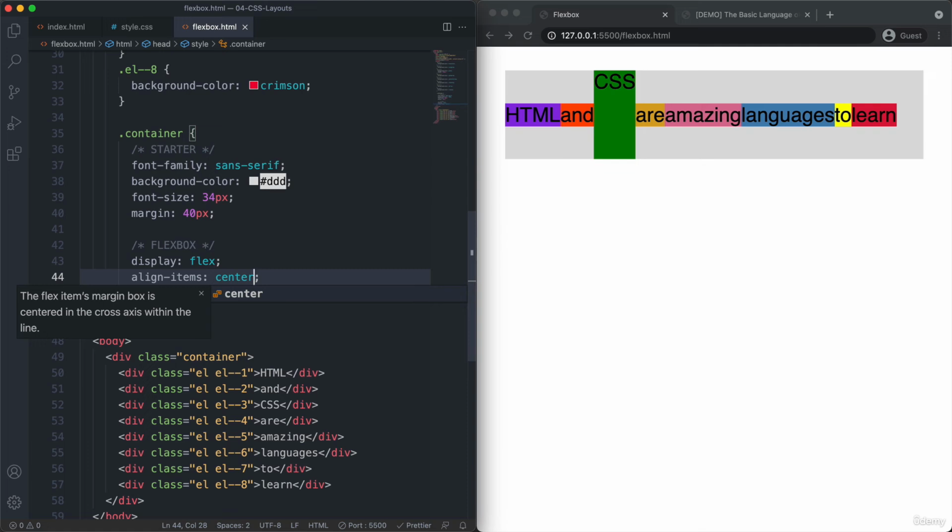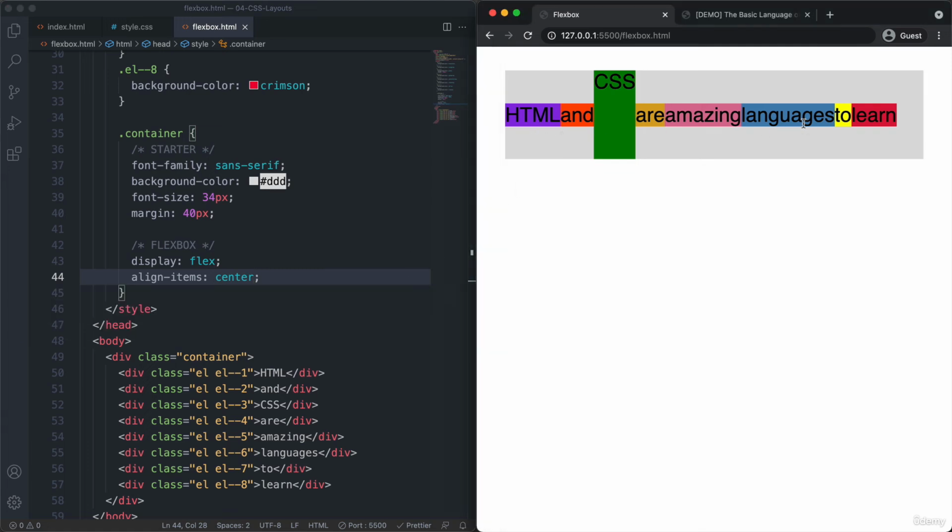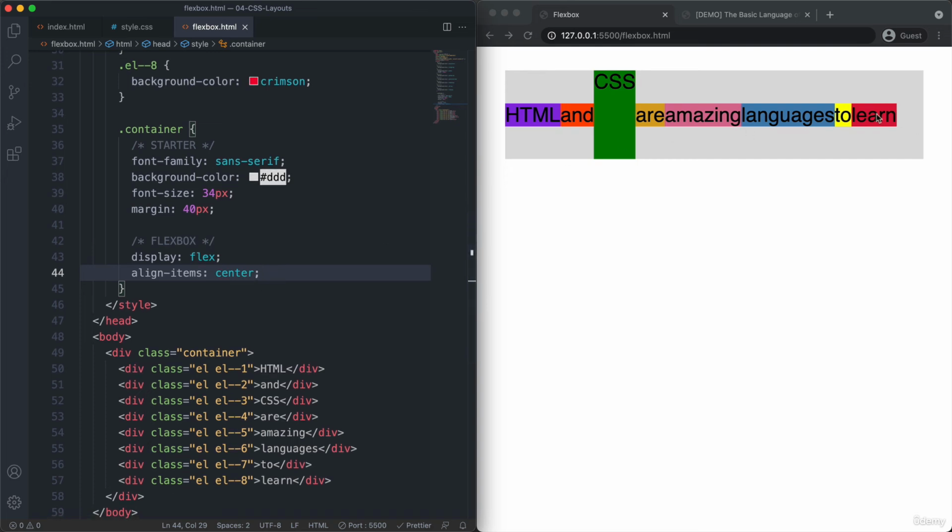So we would have to manually select all of these elements except for the green one, and then kind of try to guess some margin at the top so that they then looked aligned in the center. But here it all happens automatically. And of course, we can also center them horizontally. So basically center all of these items inside of the flex container.